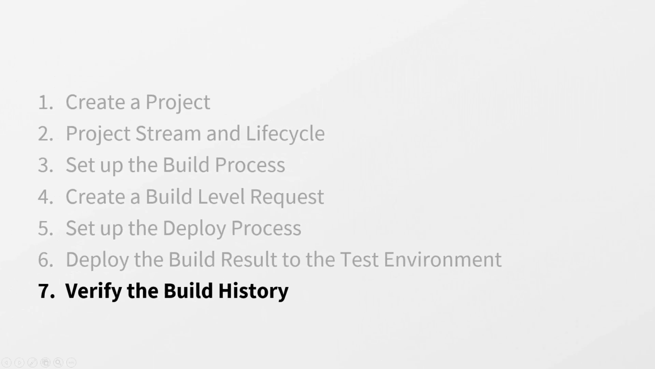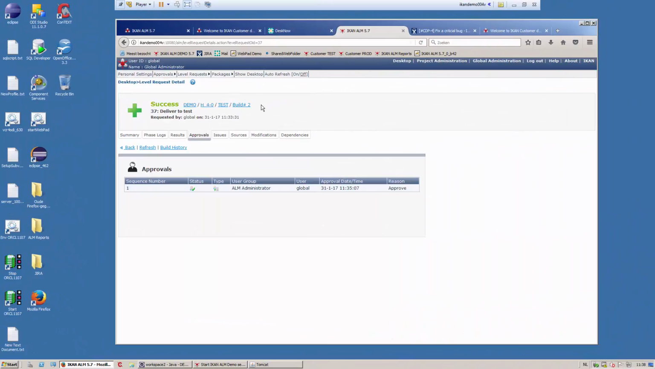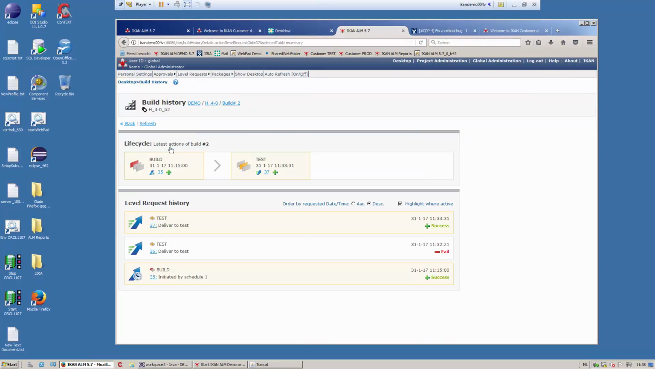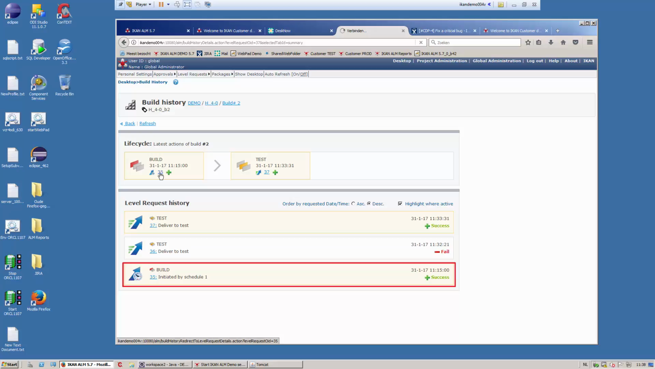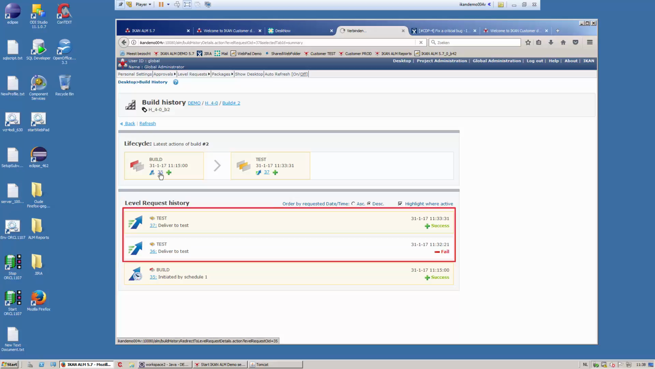To finish, we'd like to show you one more interesting feature in IKAN ALM, namely the build history. On the level request details overview, you will find a link to that build history. When you click this link, you will see an overview of what happened for that specific build. In this case, the build has been delivered to test. The build has been initiated by a schedule and ended successfully. We see also that the deliver to test has failed once, and finally it was executed successfully.